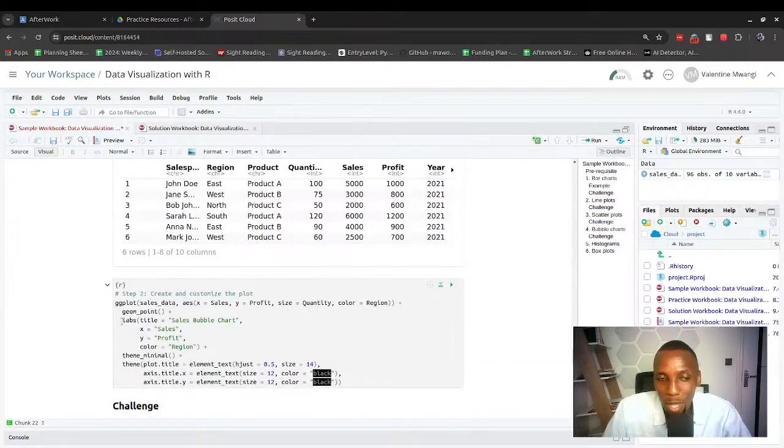A bubble chart is just similar to a scatter plot. We use geom_point. Let's even start from ggplot. Then we set the data set that we want to work with. Then we use the aes function. Then we set the x-axis and the y-axis. Now we set the size of the dots, or the points, that we want. The size of the dots will be determined by the quantity column.